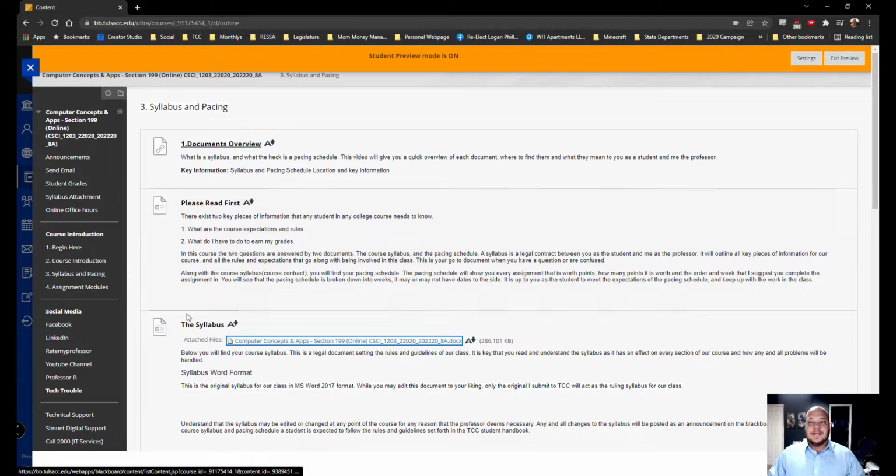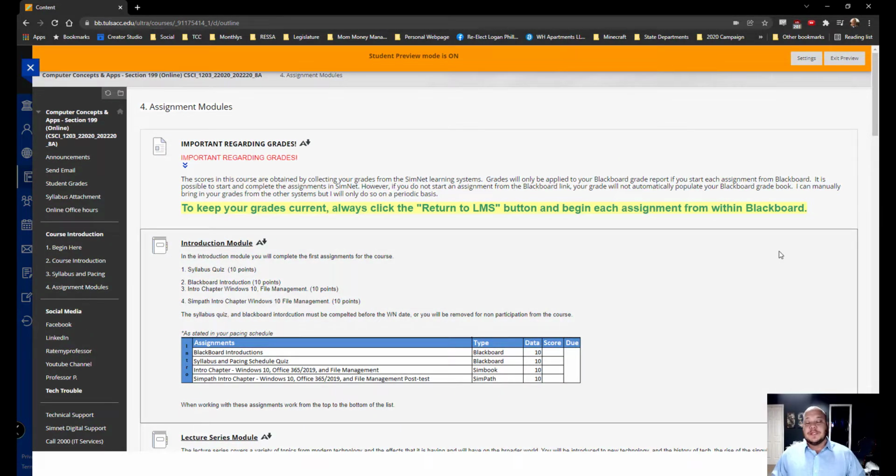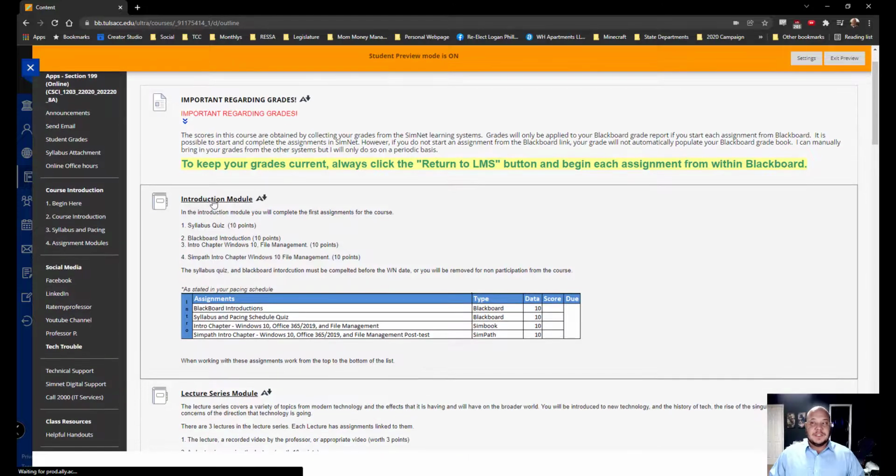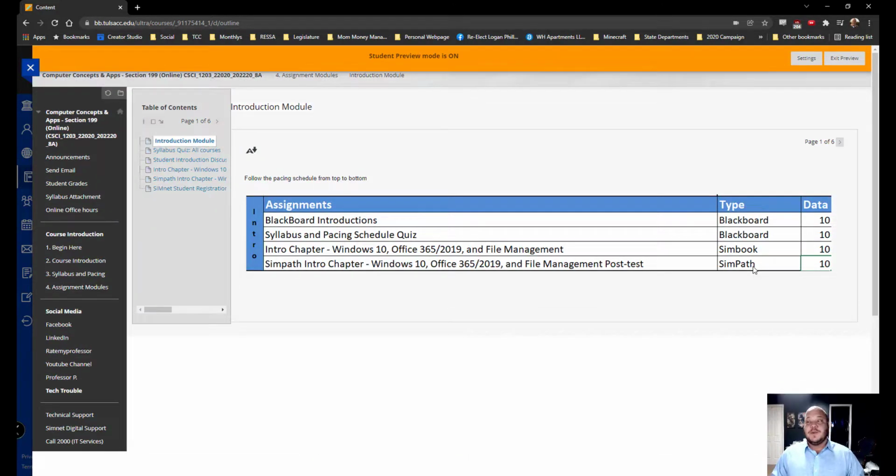After the syllabus and pacing, your assignment modules are where you're going to be spending all of your time in this class. So that link number 4, assignment modules, is where everything actually is. You're going to start with the introductory module. This is your very first module. It's going to have a few key pieces.